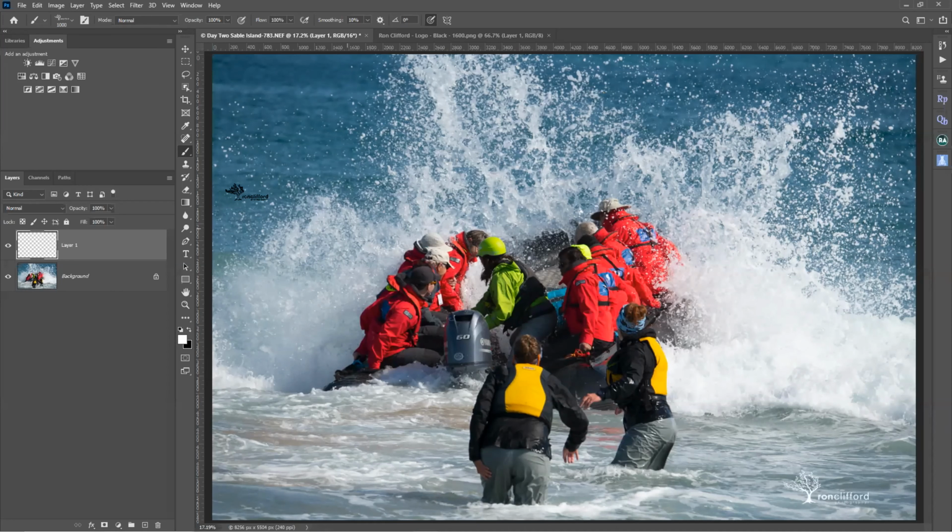And there it is there. And I can just move the opacity of that layer up or down to what I want. I actually like it at full white. I think it's fine.